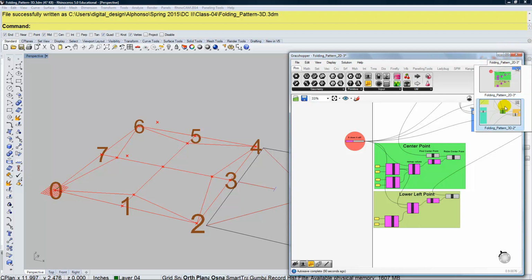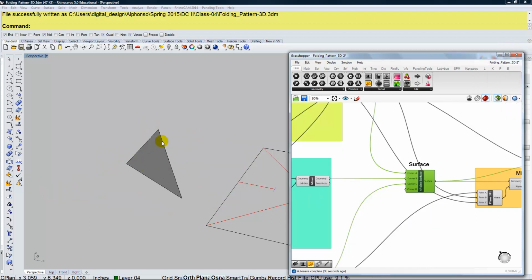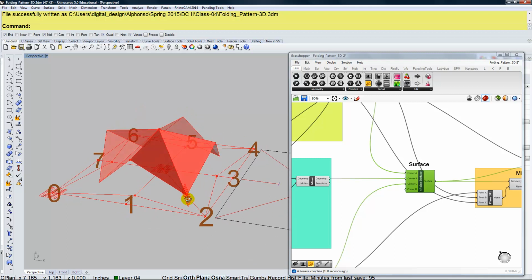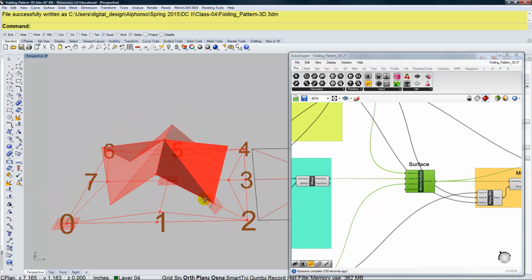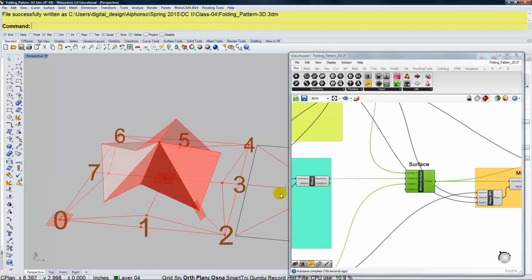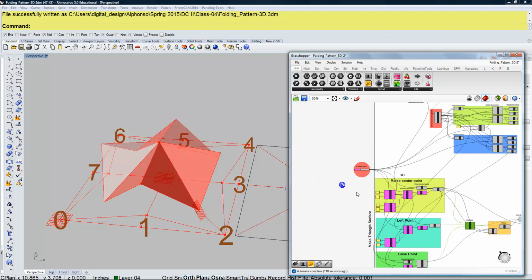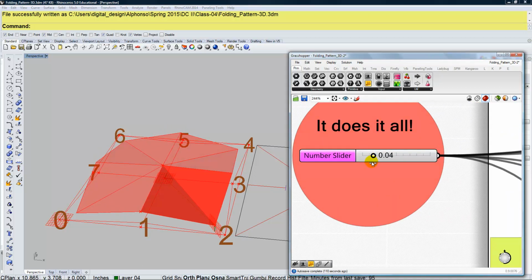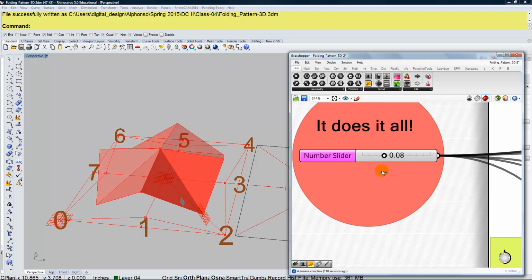Okay, let's look back at the finished definition where I have this surface here. So the next thing that I need is this base point here that's sliding back and forth along this line. And if I move the It Does It All number slider, you'll see that we have that point sliding. So that's a slider point.